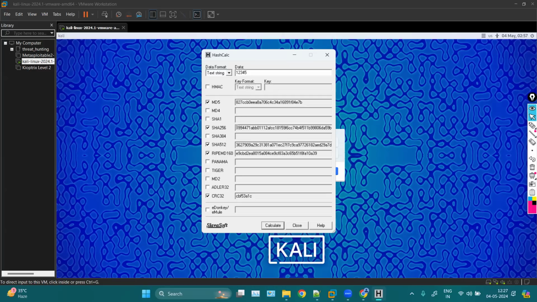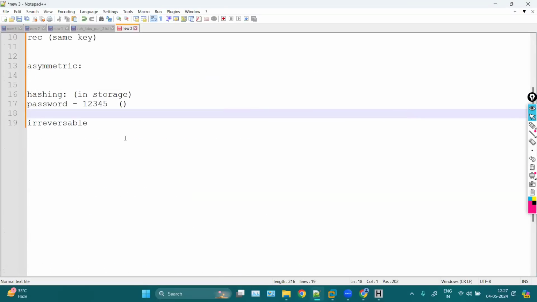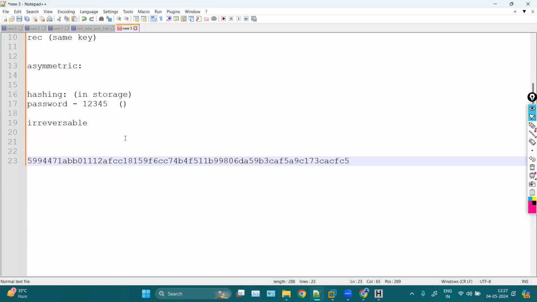Let's say we copy the SHA-256 hash. So this is my password hash. Now this is irreversible. We cannot convert this hash back into the password. That is not possible. But we can crack it with the help of a rainbow table. You can create your own rainbow table or download one from the internet. Or we can use cracking applications like Hashcat or John the Ripper. They contain their own rainbow tables for cracking the password.